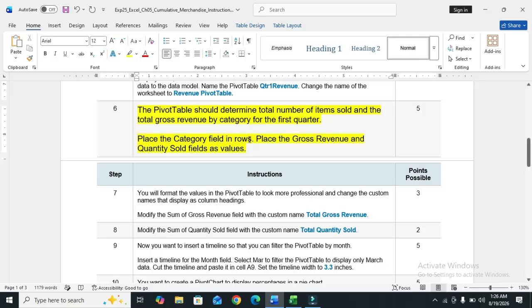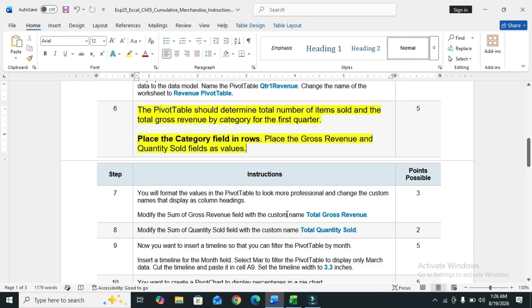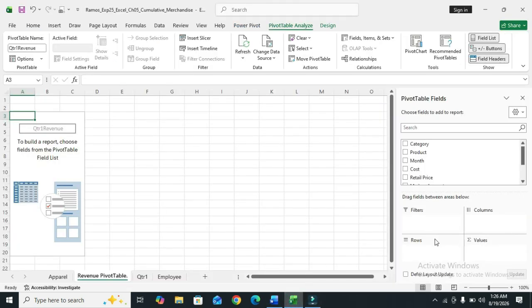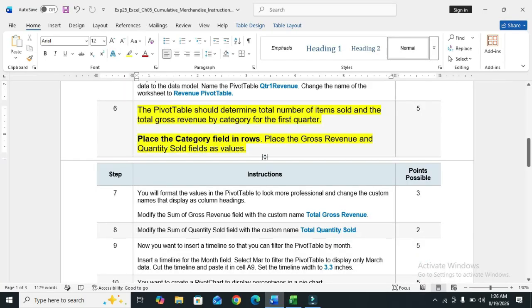So the first level of the step is place the category field in rows. Place the category field in rows. So this level is done. So move to the next level of this step.